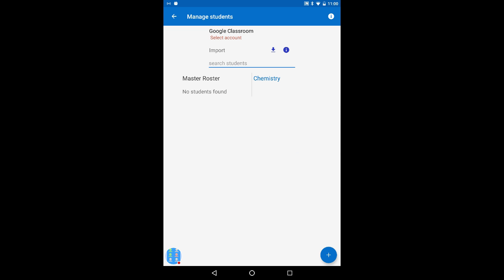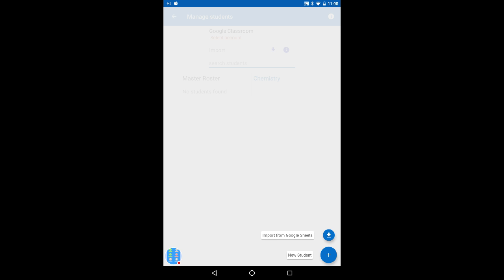The second thing at the top is if your school does use Google Classroom, tap on the Google Classroom button. You can select your classroom account. And then after that, when you tap on the plus button, besides those 2 options, you'll see a third option saying from Google Classroom, and you'll be able to select any of your classes and the students will all import.